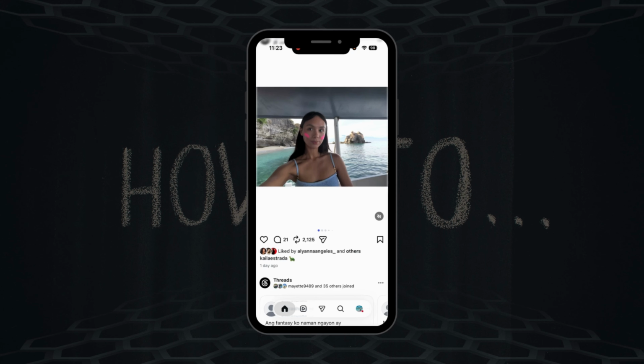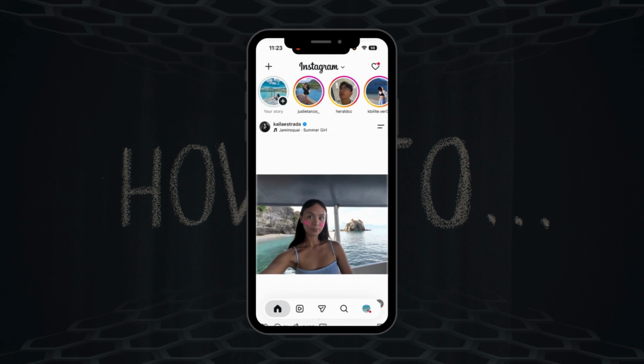So first is to restart your device. A simple restart can clear temporary glitches. If you're using iPhone, you can turn your iPhone off and wait about 30 seconds, then turn it back on. If you're using Android, press and hold the power button, then tap restart. And then once restarted, open Instagram again and see if that solves the issue.